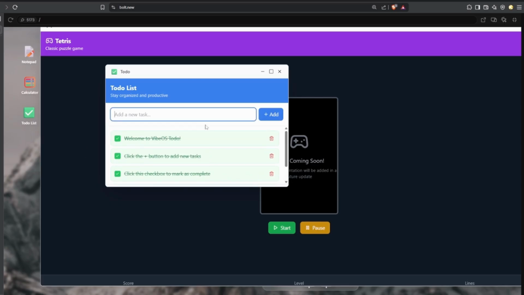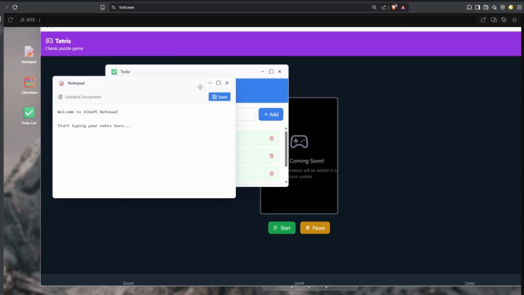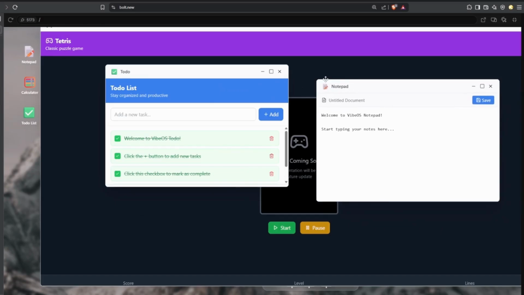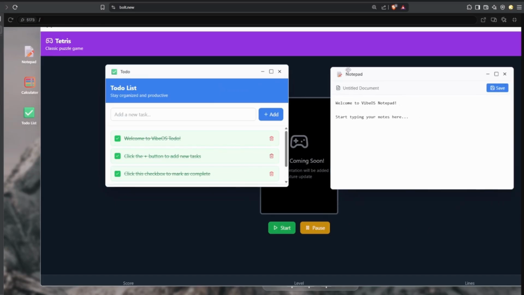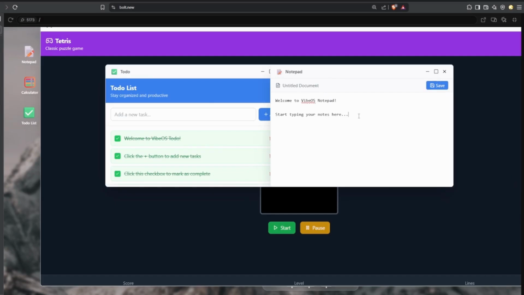And let's also try the notepad. Yeah, so some cool stuff going on here, right? You can see I can add some notes. I can refresh, I can view options. No, view options is not working. I can click on save.